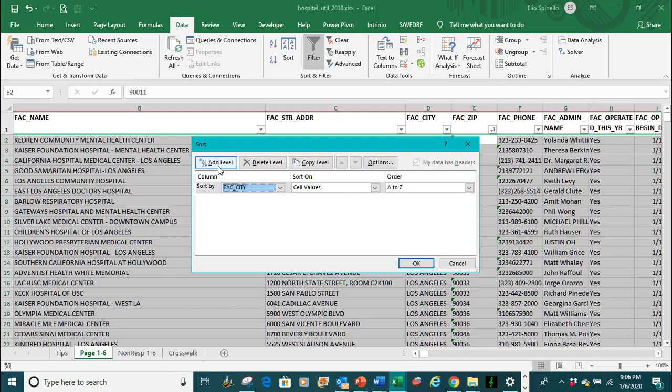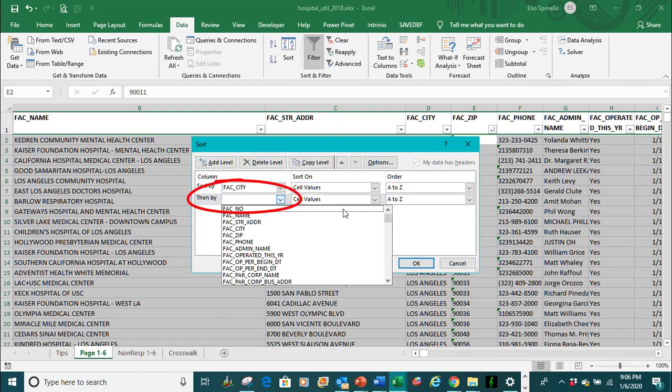So I'd like to know within each city what the ranking of the hospitals is based on the number of beds at those hospitals. So our first level will be city. Now we'll add a second level, and we do that with this add level button. And now we pick another column to sort by. You'll have to click down and look for this one a little bit.